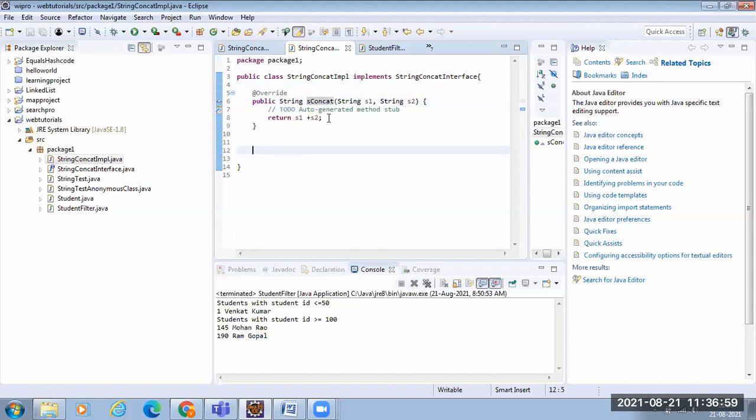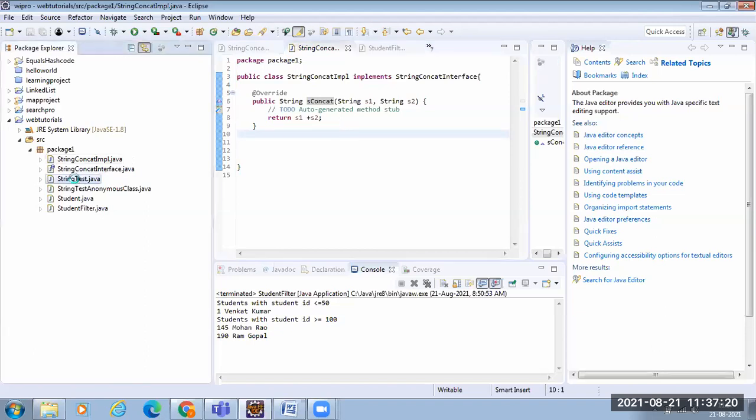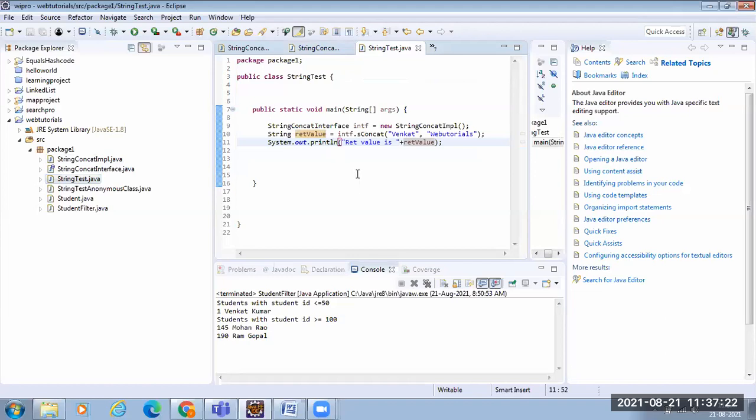Here, the 2 strings which I got, I'm going to create a new string with s1 plus s2, that will concatenate s1 and s2, and it is going to return that. So this is my implementation class. Suppose if I want to test this, how am I going to test this? Let us take this. Fine.